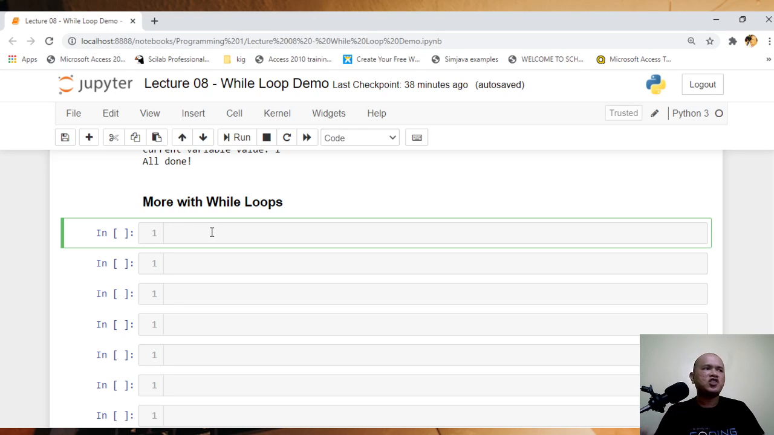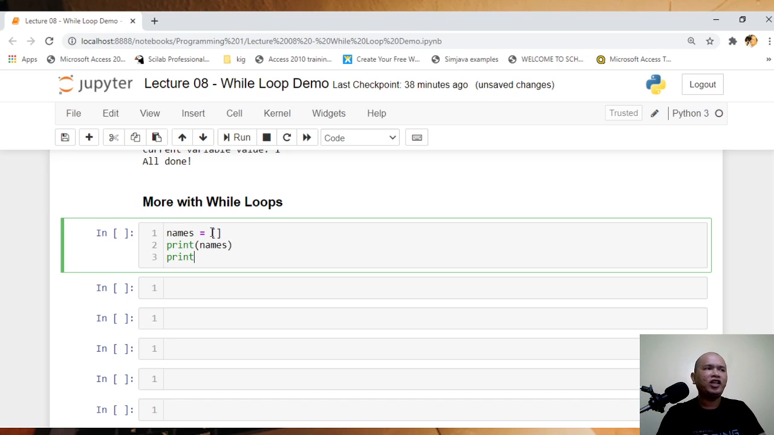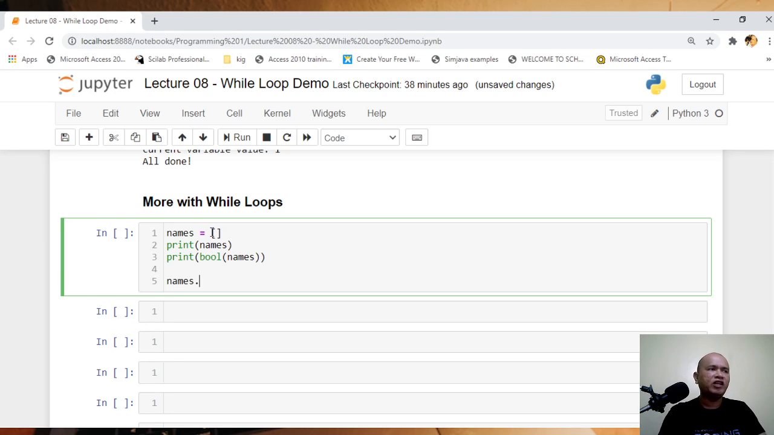You can use basically dictionaries inside the loops. So for example, we have names equal to a blank dictionary. And if we are going to print names, what will be the output? Print the Boolean value of that particular dictionary, which is names. And then what will happen if I append something to that particular list, dictionary, sorry, my bad, list.